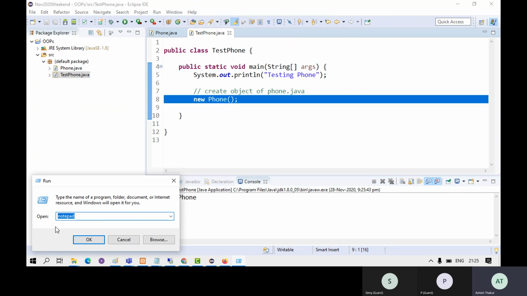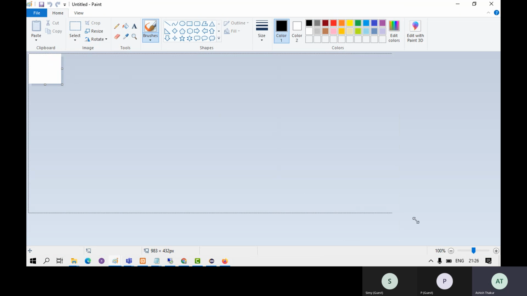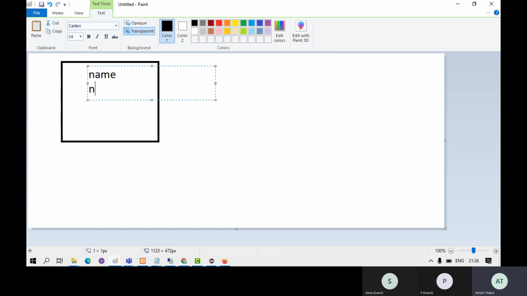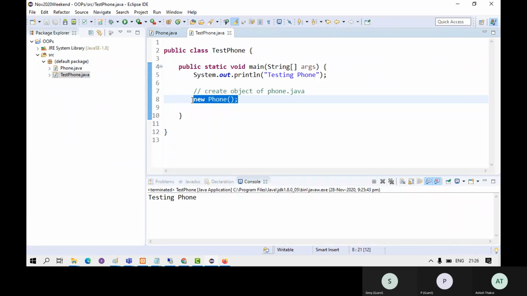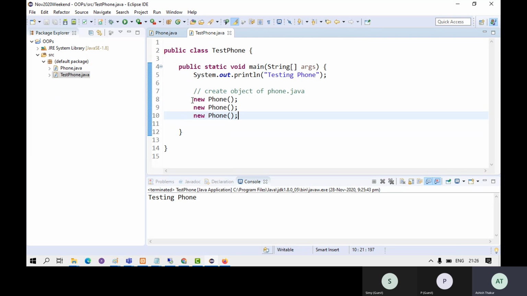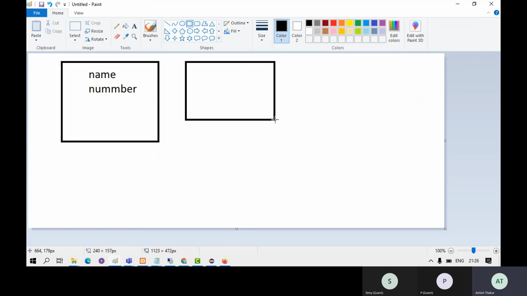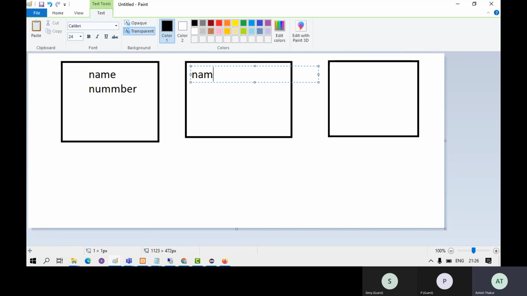Okay, if you look at this, then what happens is that in the memory, the object of the Phone class is created. Okay, and you have got two variables, name and number, inside this object. Okay, you can create as many objects as you want. I'm creating three objects, and in the memory, three objects would be created. Each object would be having name and number.